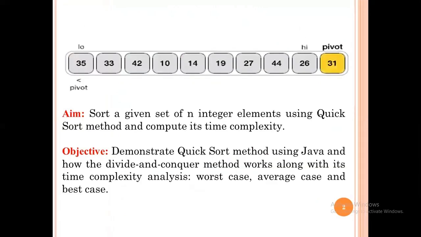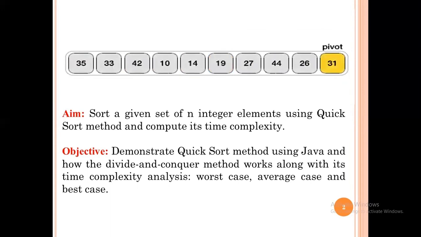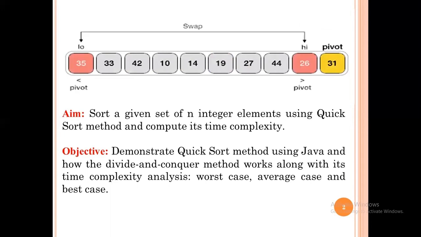The aim of the experiment is to sort a given set of n integer elements using the quicksort method and calculate its time complexity. The objective of the algorithm is to demonstrate the quicksort method using Java, how the divide and conquer method works, along with its time complexity analysis.